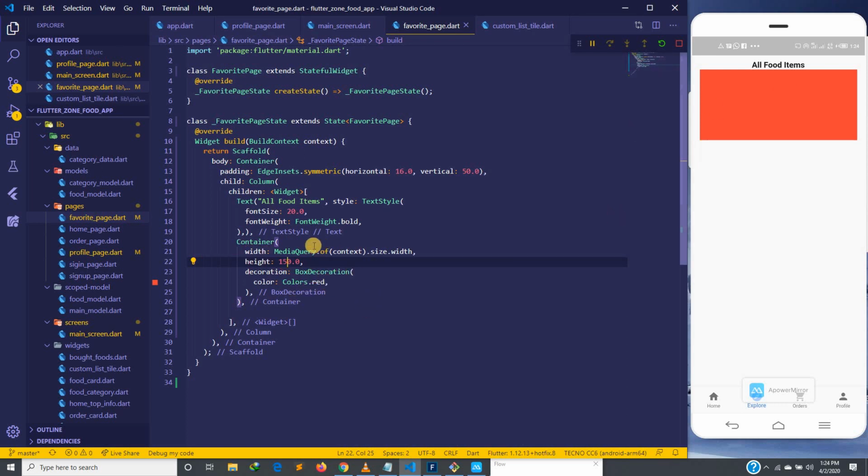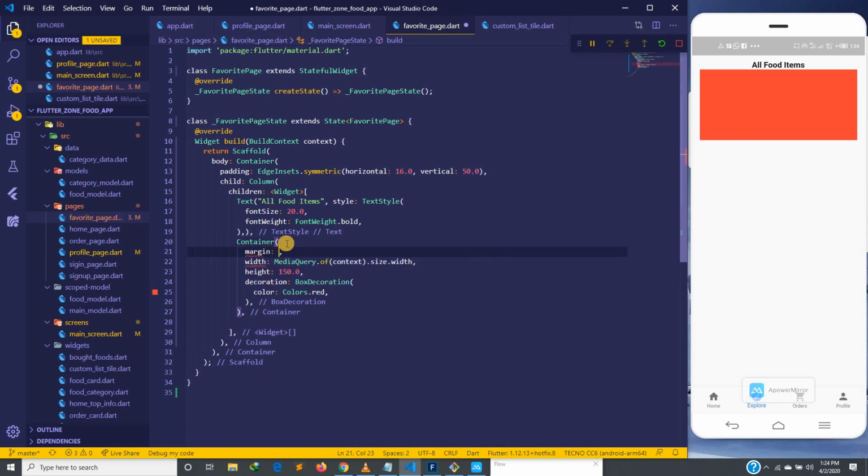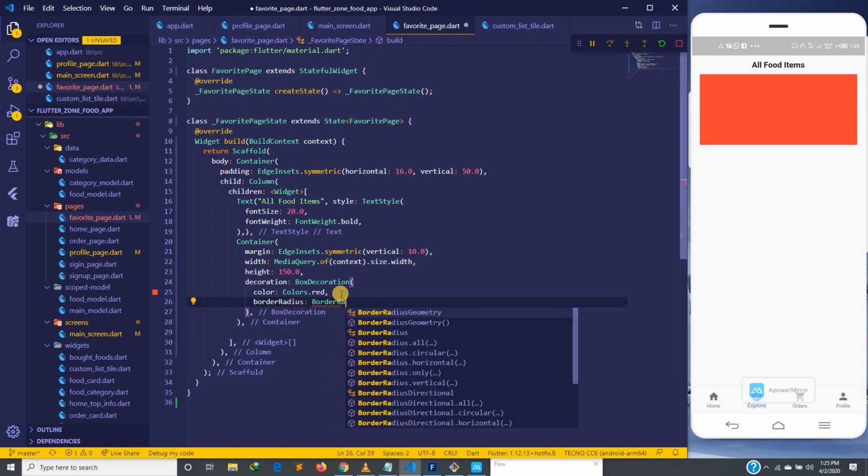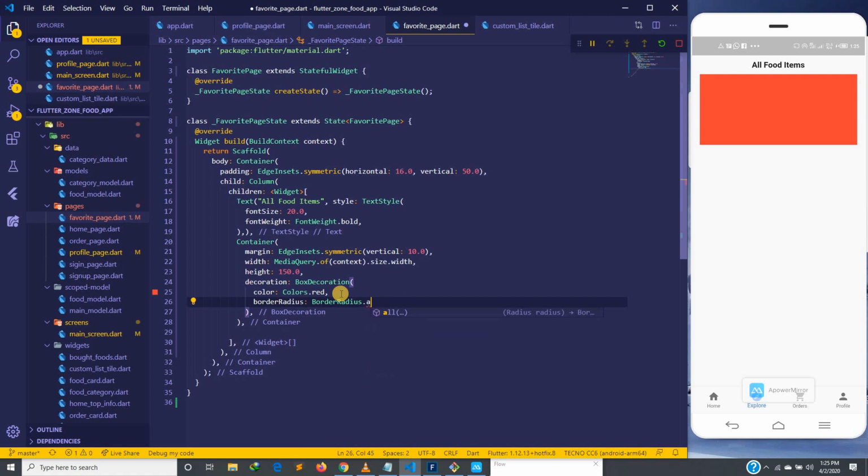So with this one, let's give it some margin for both top and bottom. So .symmetric, and then we can use the vertical and specify a margin of, let's say, 10. I think for now that will be okay. So the margin is the space around the container. Now we can also give it some border radius, BorderRadius.circular, and then we can put the radius inside. Let's say 10 will be okay, because we want just a small design.